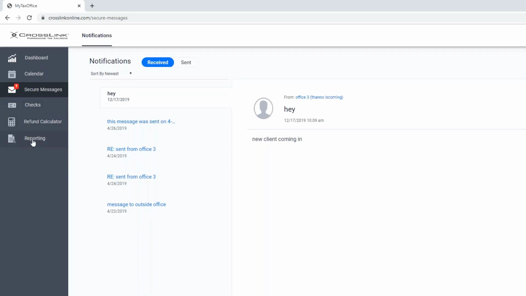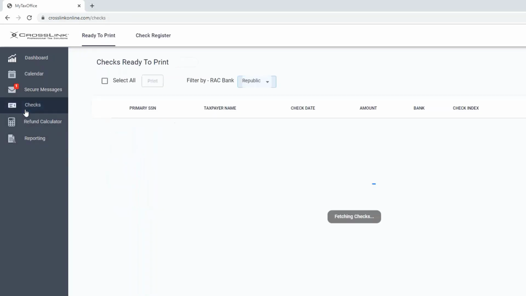Following down the side nav bar, we have checks. If you're partnered with one of our banks that we can print within the platform, this is where you will come at the office level and you can print the checks for that office.